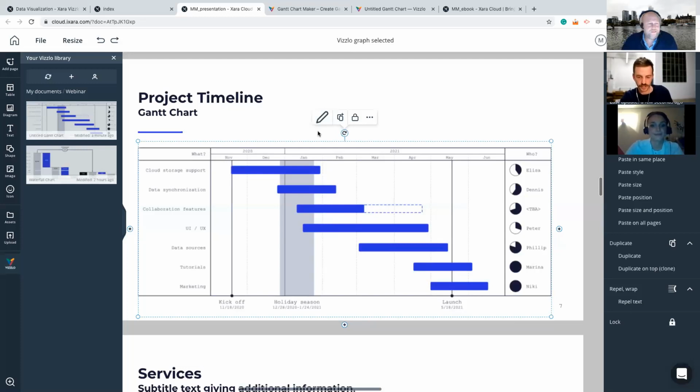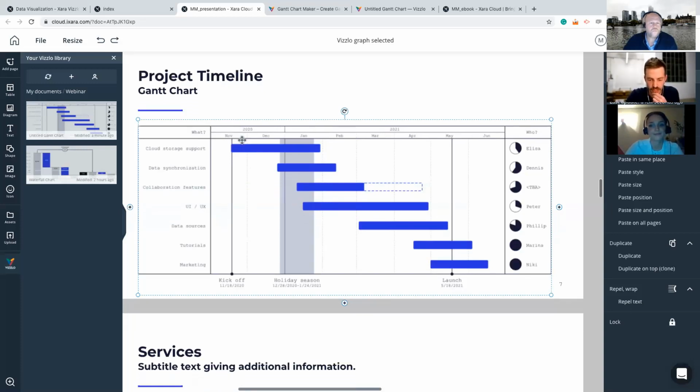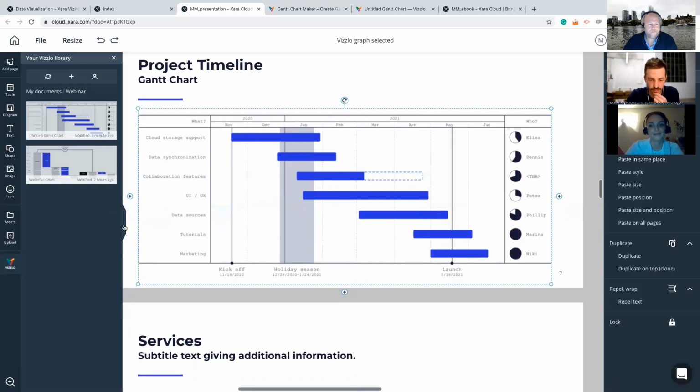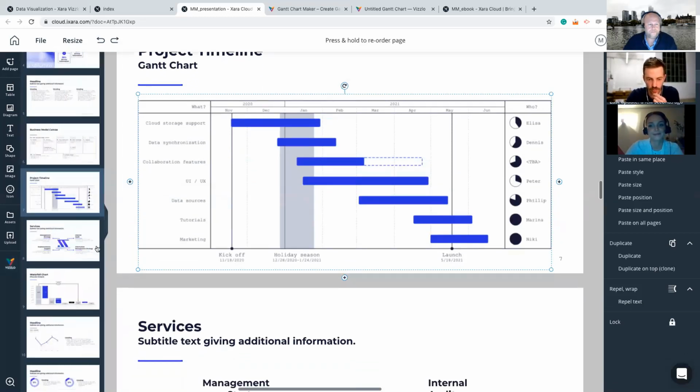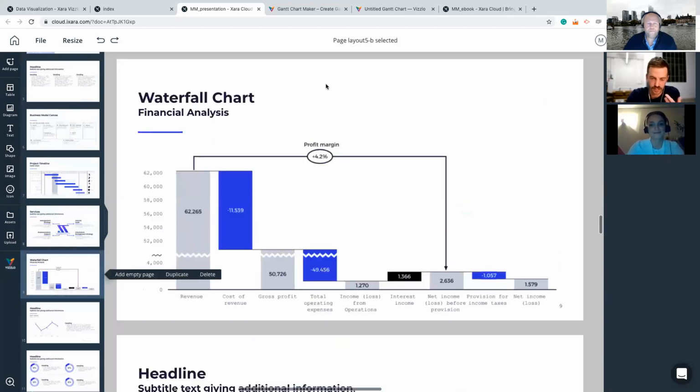Oh, guys, let's continue with another chart. Let's show another feature. Once we have a Vizzlo chart embedded here, we can just keep updating it whenever the data changes. So here we have a financial analysis. We have this waterfall chart that should break down our balance sheet from the past season and make it visible to our potential clients and investors.